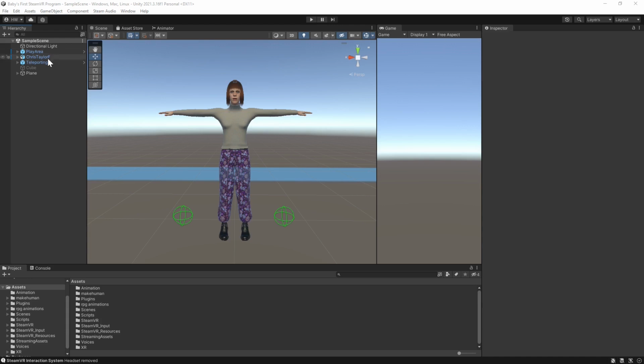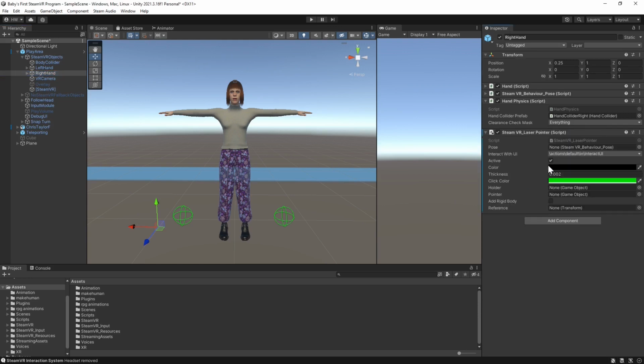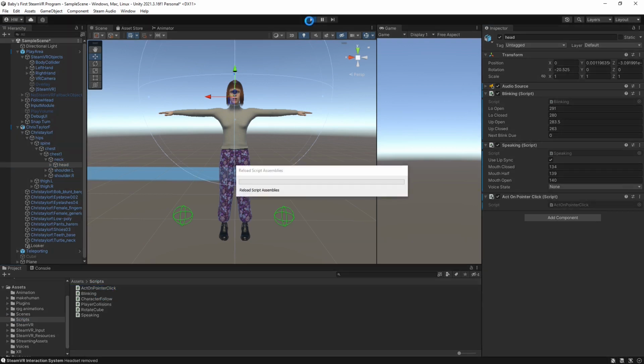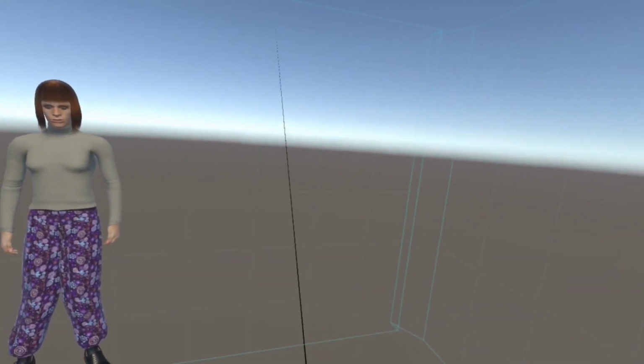First, I'm going to the right hand and add the SteamVR Laser Pointer script component. Then go to the head of our character and add my new script, Act on Pointer Click. Let's run this. As you can see, we now have a laser pointer.